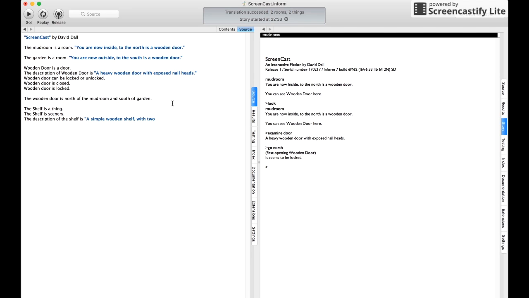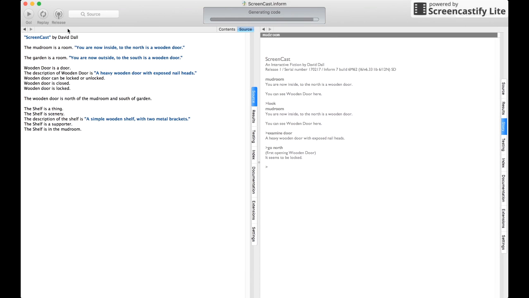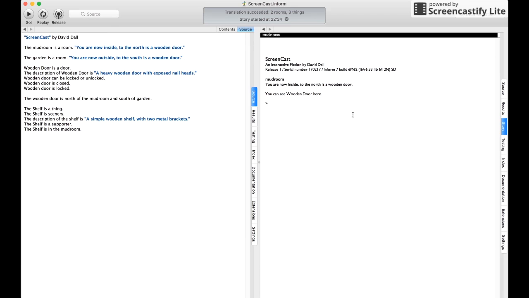We are going to give our shelf a description, and we're also going to make our shelf a supporter. The supporter verb is a special verb that gives this particular piece of scenery the concept of having things placed on it. For example, we could say that the key is on the shelf, but that would be too easy. Lastly, we need to put the actual shelf in our room.